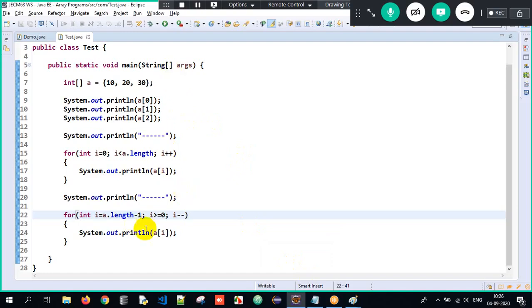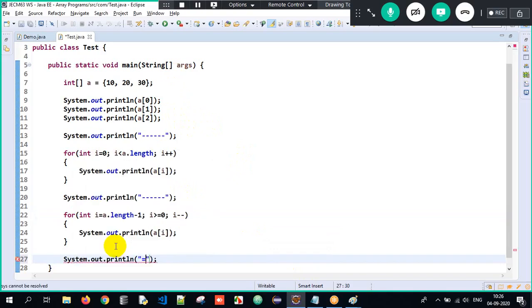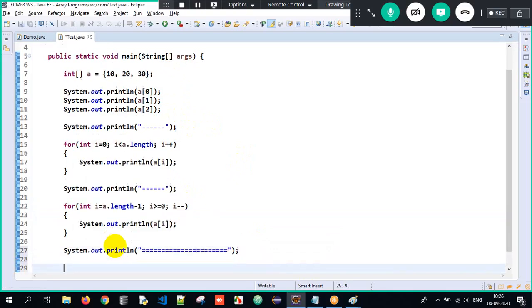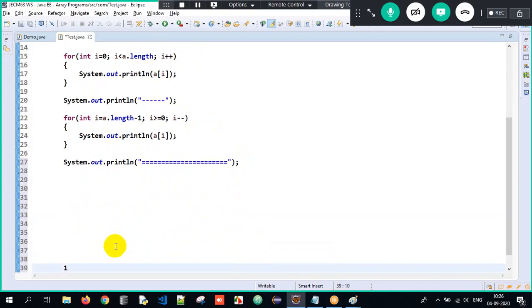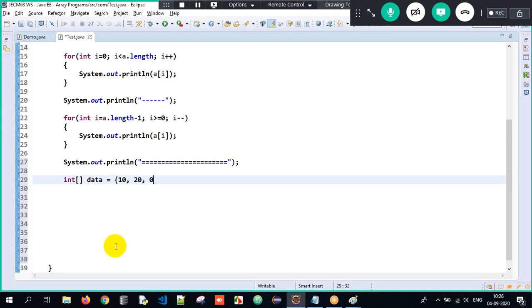Okay, so let me try to do it in a separate way. I'll differentiate it and do it over here. See here, I will have an array. Integer array data, which will take data equals 10, 20, 30, 40, 50. So I have so many array elements. I want to calculate the sum of those array elements. So I'll have one variable also, sum, which is going to add all the data.